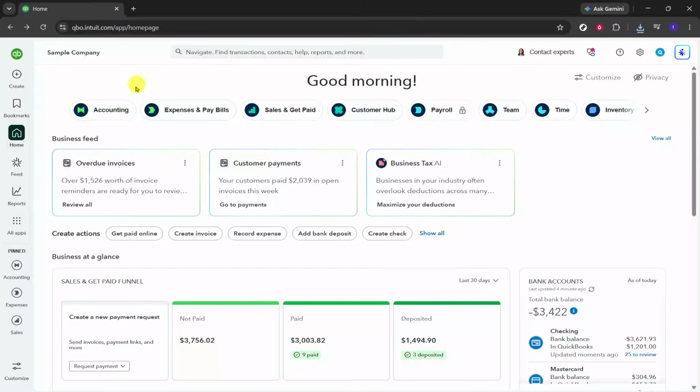Hello, today we will guide you through how to set up memorized transactions or recurring transactions in QuickBooks Online. To begin, make sure you're on the QuickBooks Online homepage. Starting from the home screen helps you follow the process smoothly and makes it easier to find the tools you need. Once you're on the homepage, look to the top right corner of the screen and click the Settings icon.